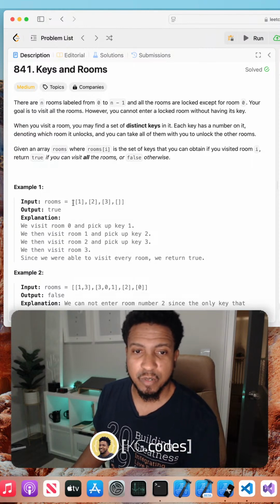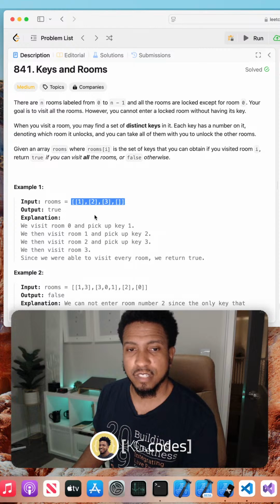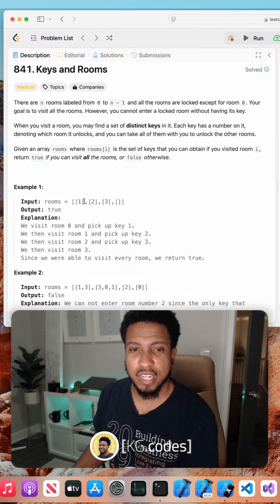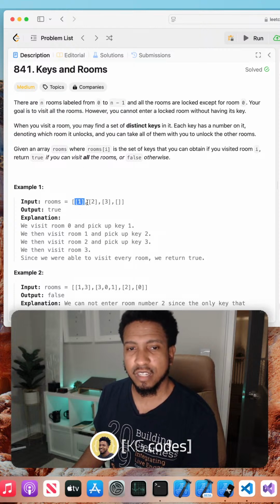In this example, they have an array of rooms, with subarrays holding the keys in each room. So this is 4 rooms. In room 1 you get one key, in room 2 you get key 2, in room 3 you get key 3, and in the last room you have no keys. They say the rooms are labeled 0 to n-1, so actually this is room 0 that has key 1. Room 1 has key 2, room 2 has key 3, and room 3 has no keys in it.